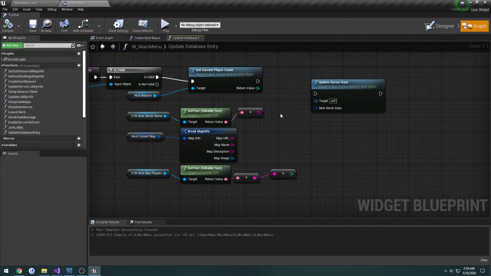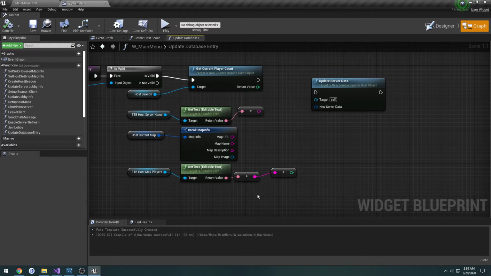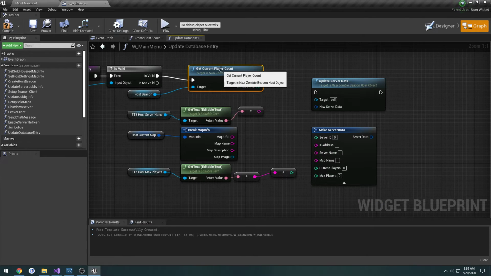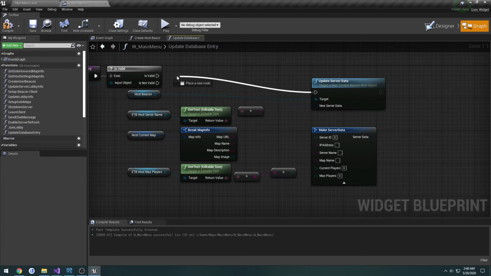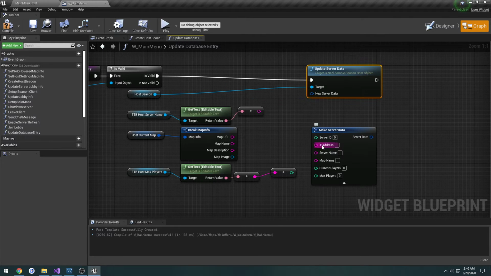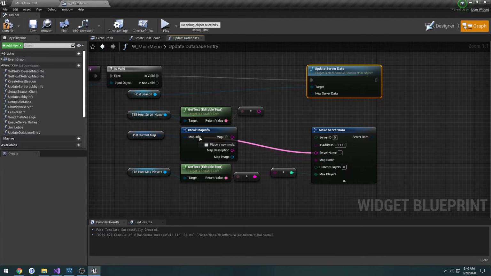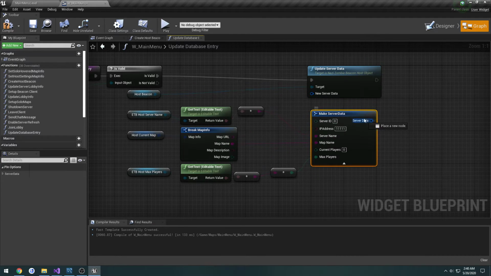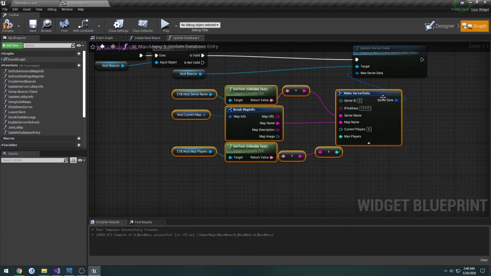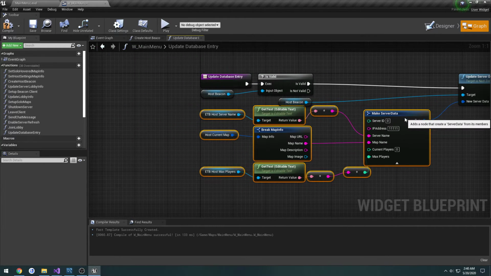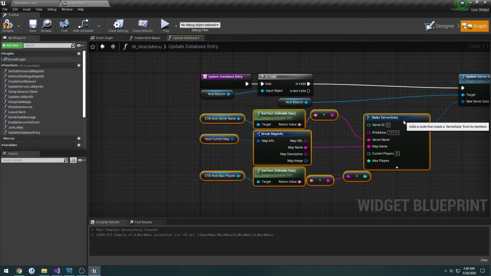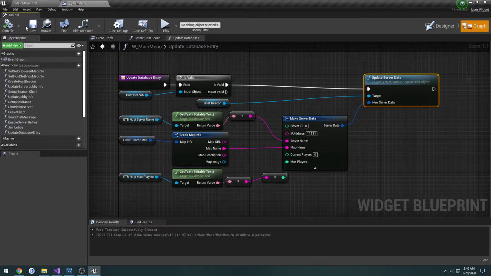Just like so. Now we have our update database. Gonna do the same thing. Gonna make server data. Get rid of current player count. And we're gonna pass in IP, just doing a bunch of ones. Max players, map name, server name, and link it. There we go. Now let's just triple check that this all works.